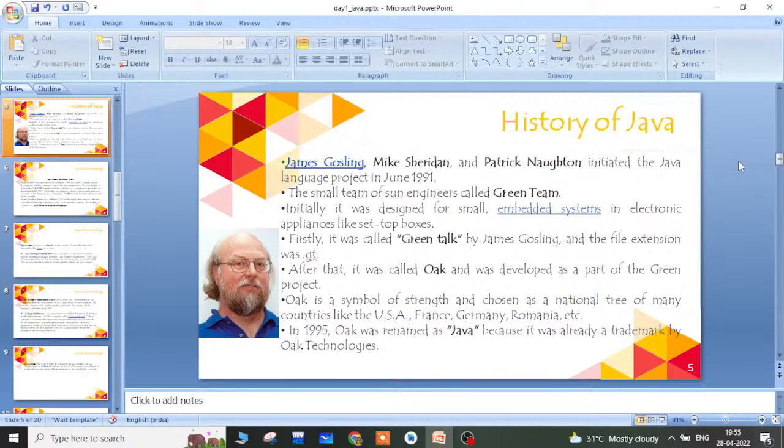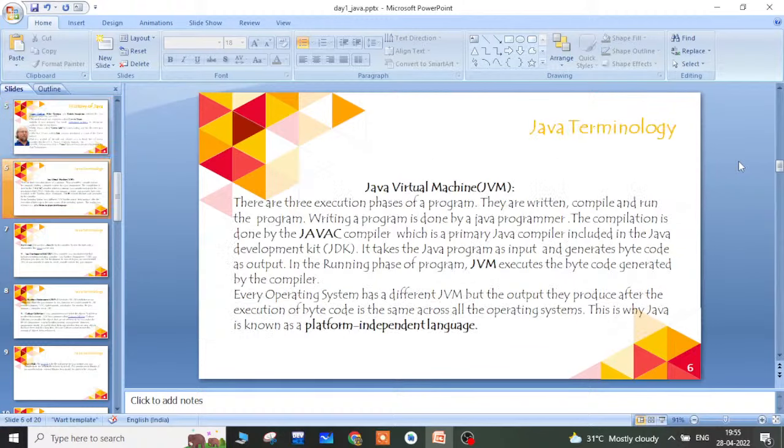Before we learn the Java programming language, let's see the terminology we are going to use with Java. I'll start with the Java Virtual Machine. We can say simply that Java is object oriented programming and is platform independent. When we say it's platform independent, it means we can write your program in one operating system.